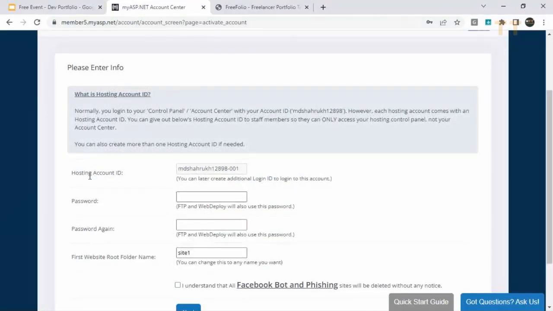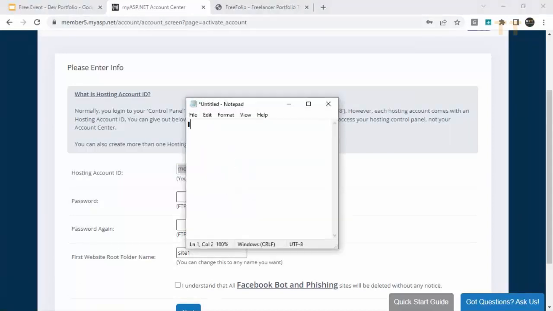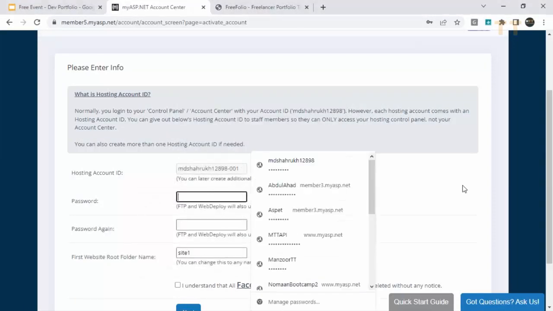Now it will ask something related to your hosting setup. So FTP, we call it FTP details. So FTP details, this is host ID. So we should remember this. I'll copy this. This is ID, host ID. Password I'll set.